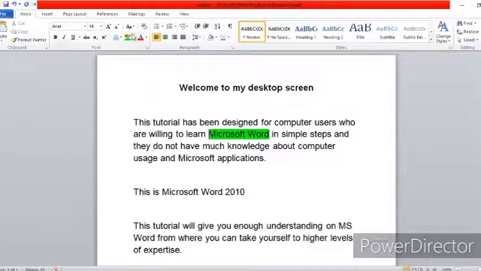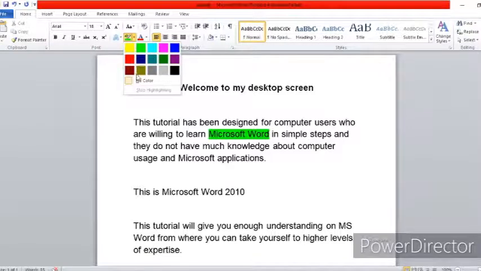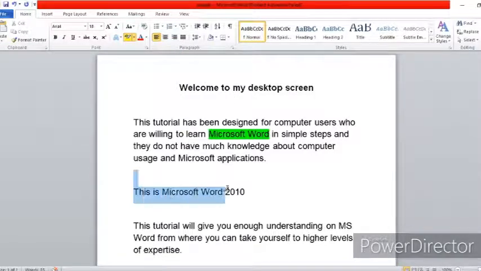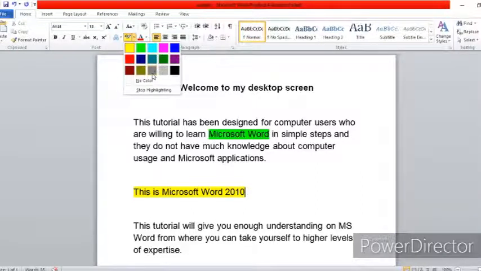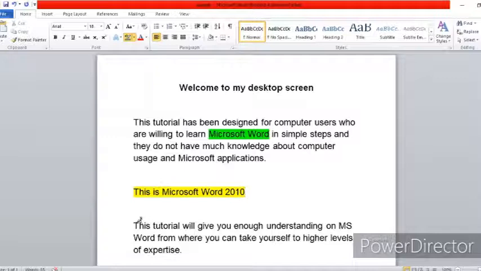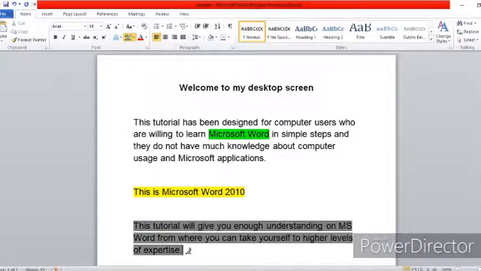You can change the color of the highlight from here. Suppose I want to change the color, and I have selected yellow color from here, and I want to highlight this line, then simply select the line, and this way you can highlight the line. Or you can highlight the full paragraph also, or you can change the color, select the color and select the paragraph, and this way you can highlight.